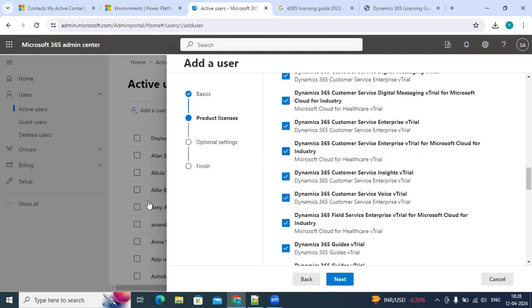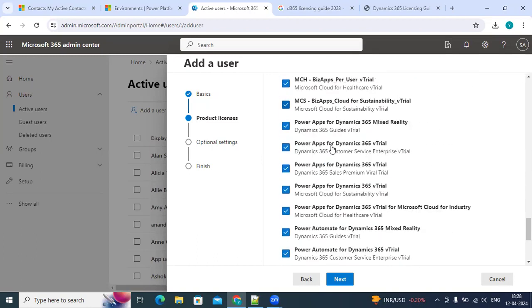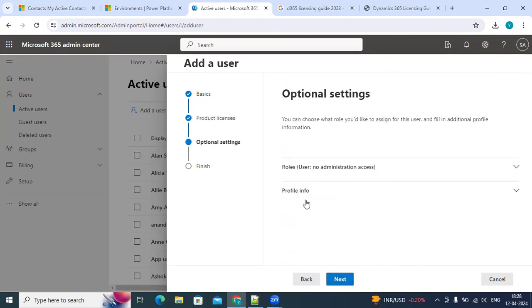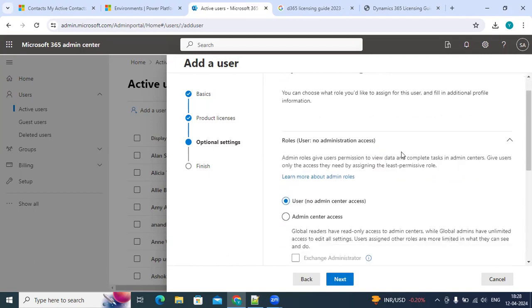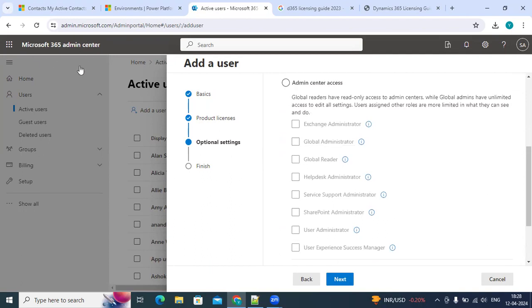That's it. So here, whichever licenses are in the trial license, I have given all of them. So click on Next here. Here we are talking about roles. So here you can see different roles. As I said, this is Microsoft 365 Admin Center. It is not only dealing with Dynamics 365, it is dealing with SharePoint, Service, and Exchange Administrator, everything here. So for Dynamics 365, we need to bother about our Dynamics 365 product.